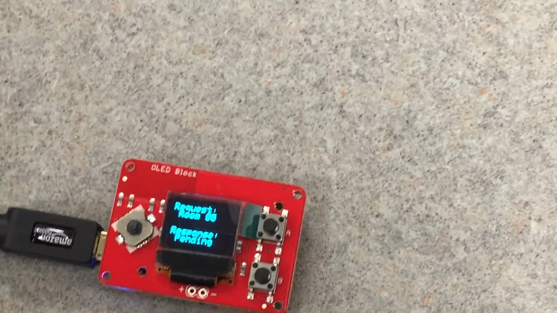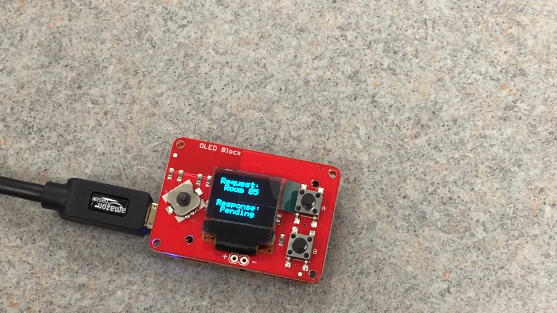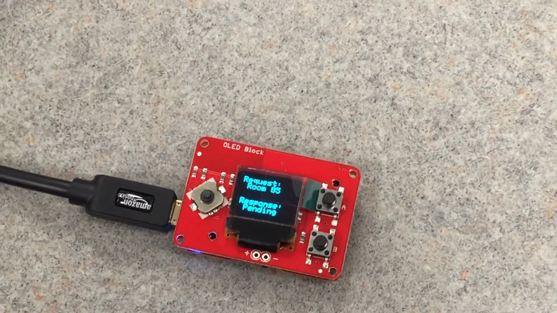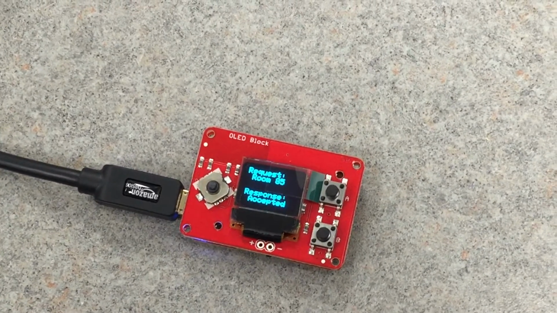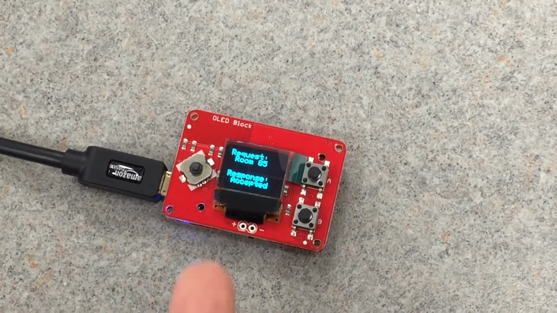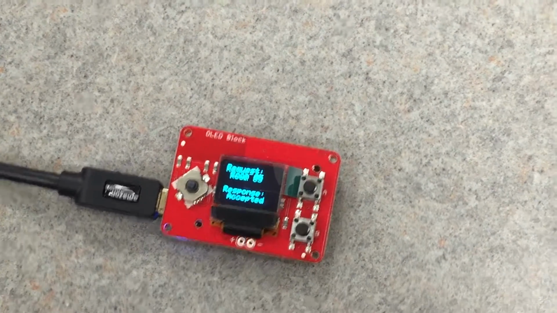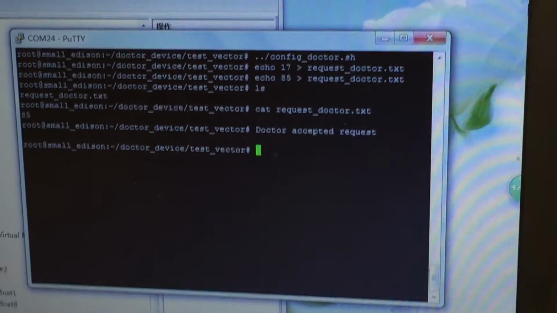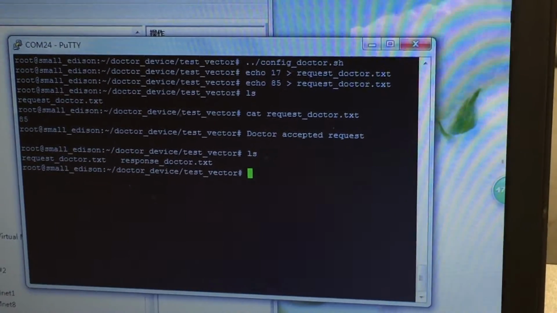There is a background program which is running and waiting for an interrupt to occur, by the doctor pressing either the first or second button. Let's say we press the top button, which refers to accept, and you see an accept response displayed on the screen. This correlates to one thing: if we go back to the terminal, previously there was only one file, request doctor, but by pressing that button, another file is created, called the response doctor.txt file.